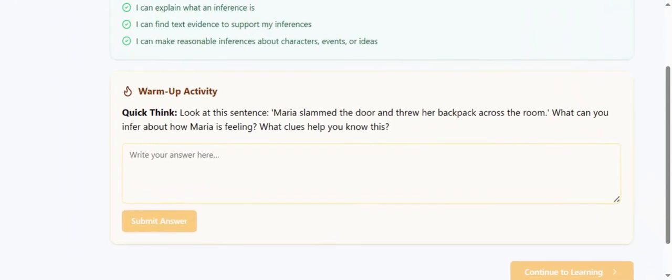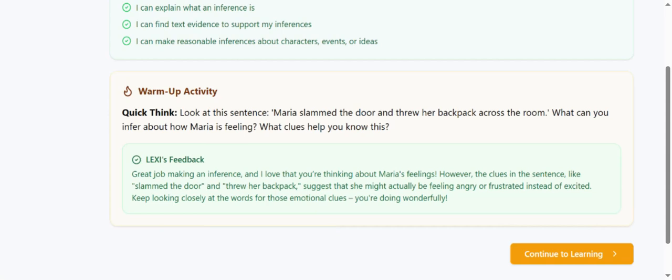Let's say here, look at this sentence. Maria slammed the door and threw her backpack across the room. What can you infer about how Maria is feeling? And what clues help you know this? So let's say I'll just type, I can infer that she is excited. And then when you submit your answer, you'll get feedback from the AI agent. It's called Lexi, a full evaluation of your response.